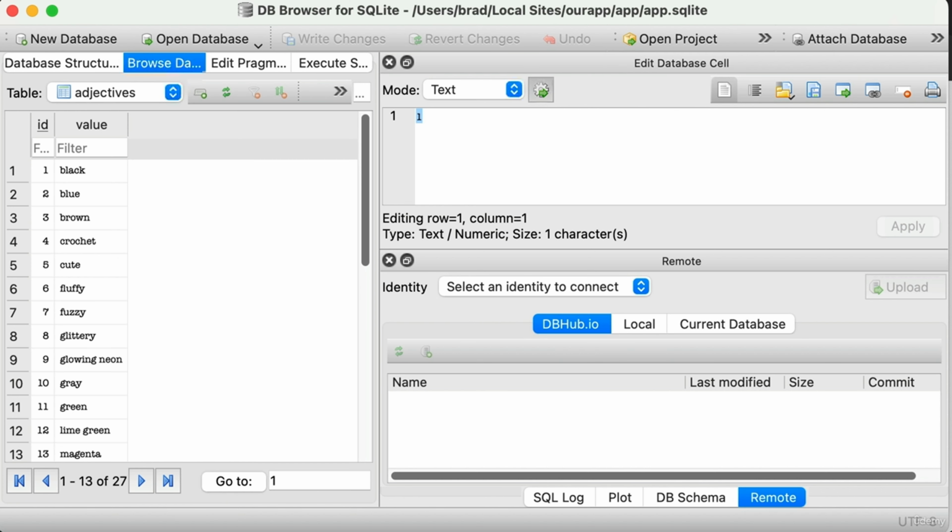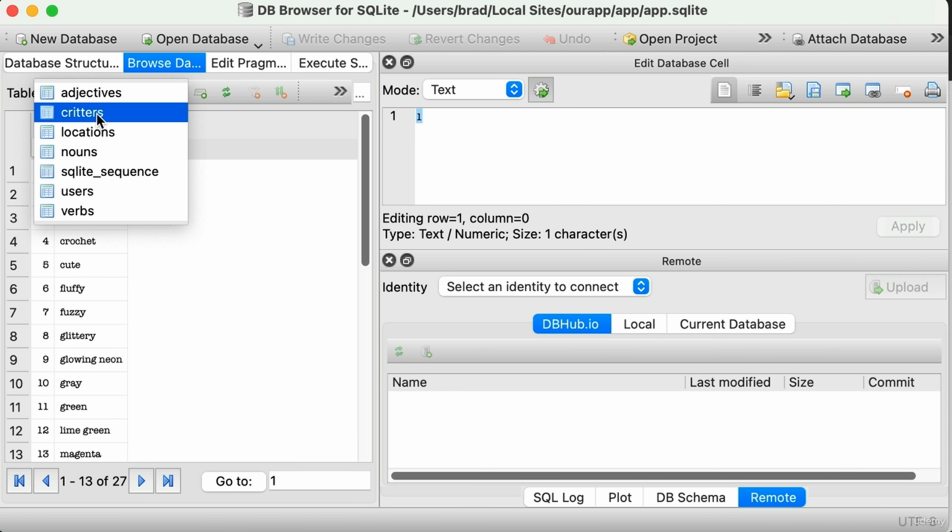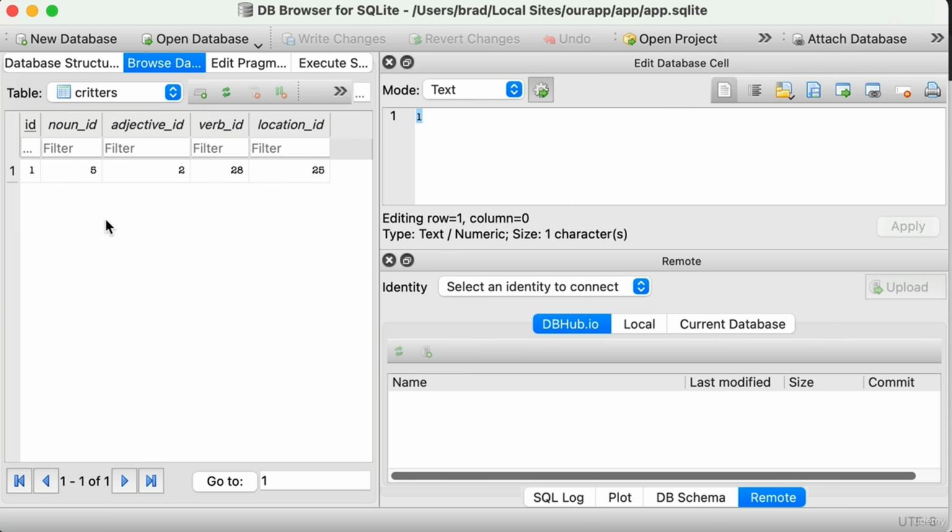Now, here's the moment of truth. Let's go look in our database. So in DB Browser for SQLite, you will need to click this refresh icon. But when I do, okay, I see a table called critters. Let's look at it. Awesome. So each row will have an ID unique for that critter, but then we see noun, adjective, verb, and location.